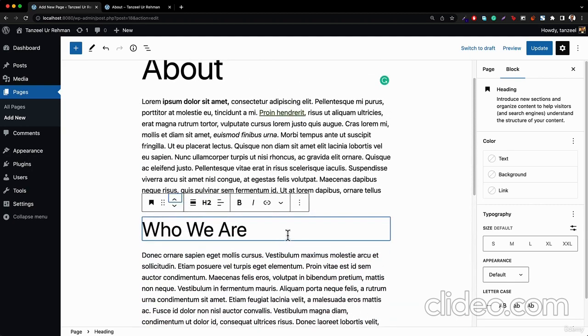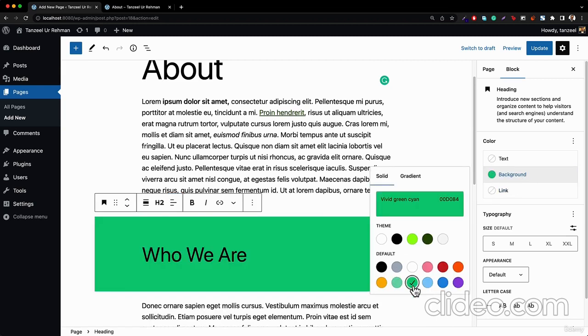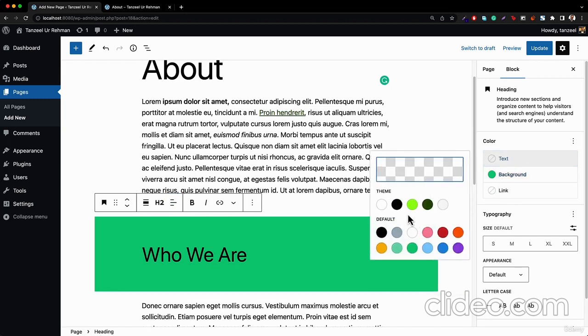Alright, now we can do some kind of styling with this heading, like we can add a background color. And let's change the text color to be black.